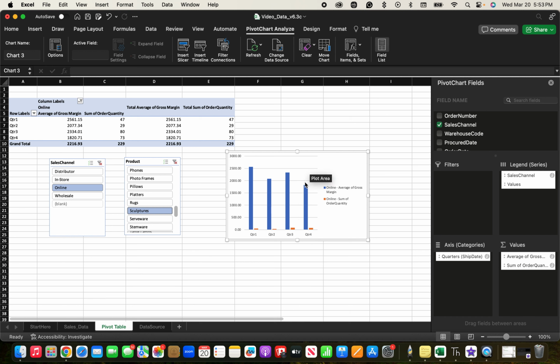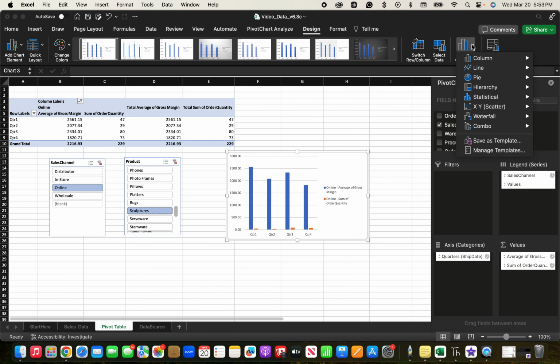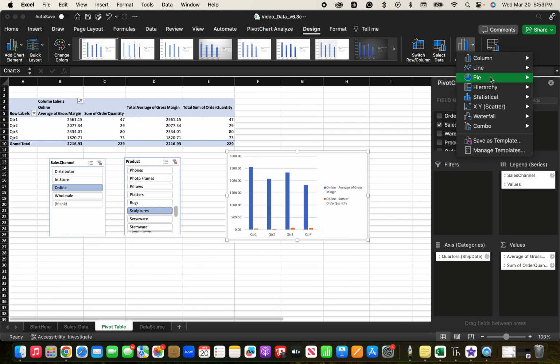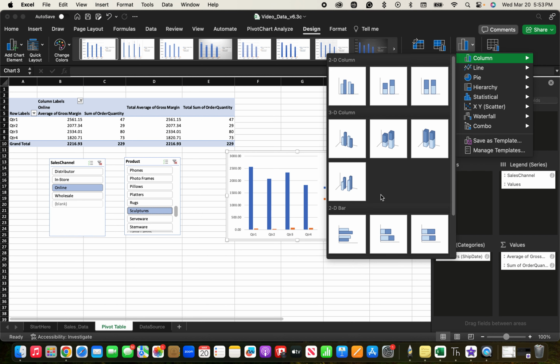That should be a cluster, but if it's not, we can go here to the design ribbon and we can change the chart type, which is right here. There are multiple 2D, 3D, and 2D bars. When you hover over each one, they also have line, pie charts, hierarchy, statistical, but we want a cluster chart, which we already have.